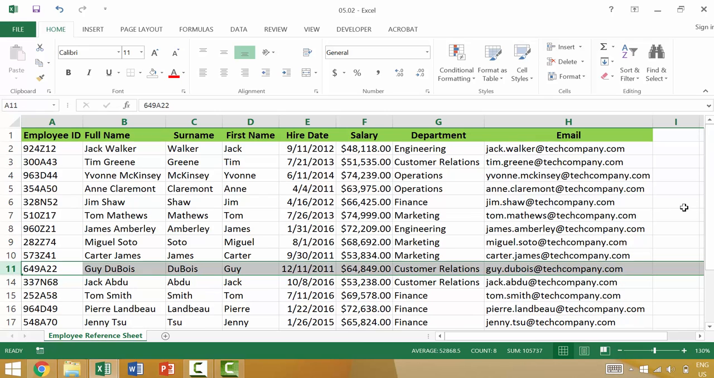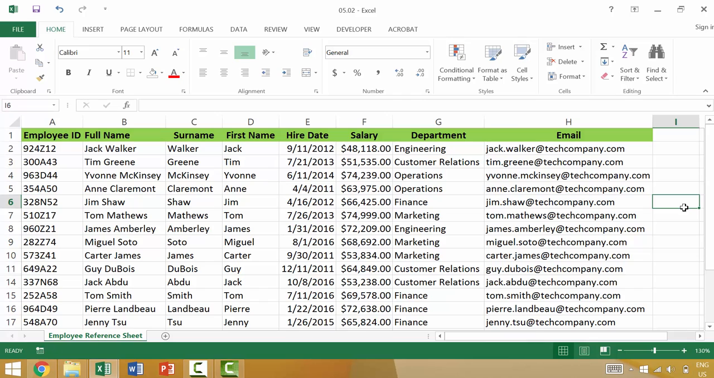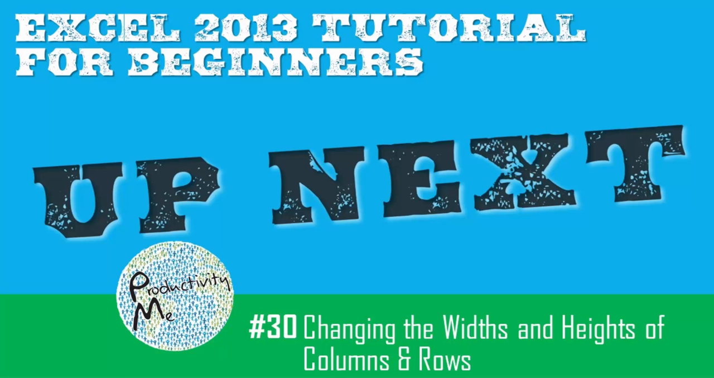So there are a series of different ways that you can hide and unhide both columns and rows. In this video, we just want to cover some of the more basic ways to do that. In our next video, we'll look at changing the widths of columns and rows so that you can fit the data or information that you want in a more aesthetic way in either a column or row. So join us for that in the next video, and we will see you again soon.